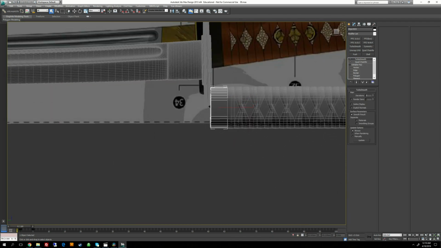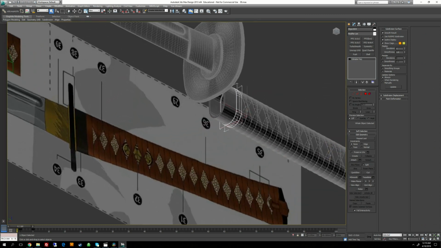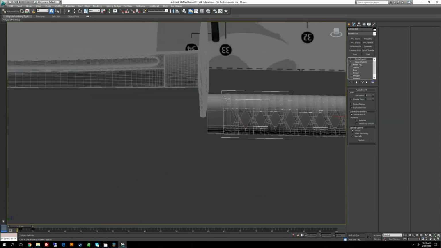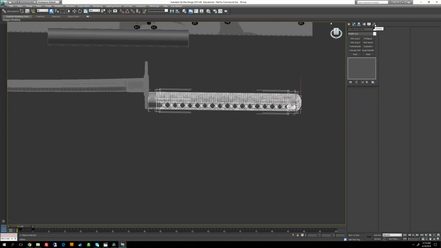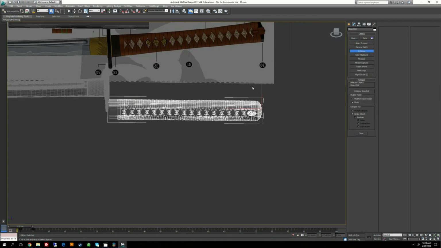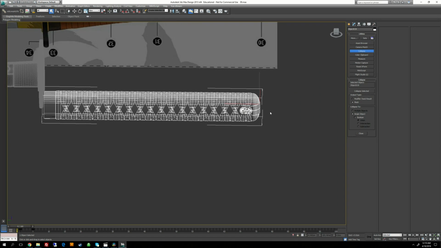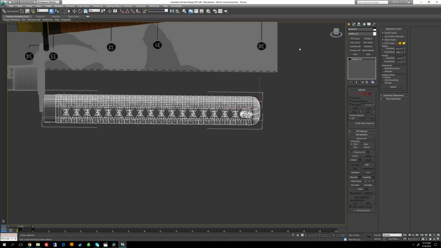Those are turned off, which is fine. Okay, we're looking good. Alright, so the next step is just to grab all this. Click the little utilities icon up here. Click collapse selected. That's going to convert it into an editable mesh. We want it to be an editable poly, so we'll go convert to editable poly.